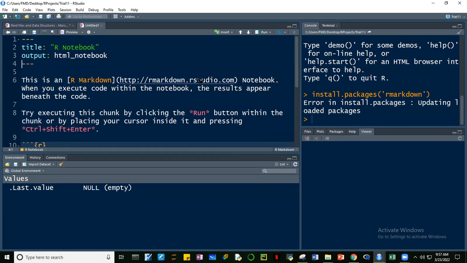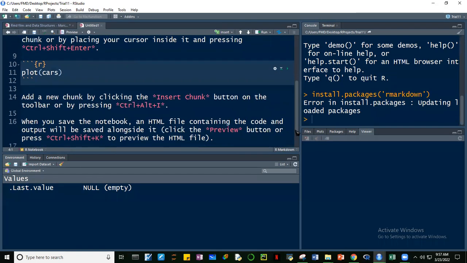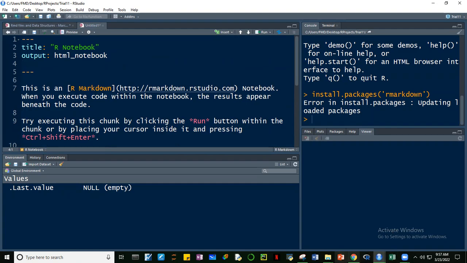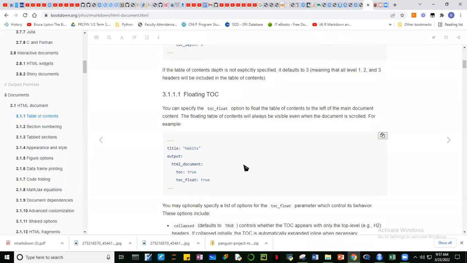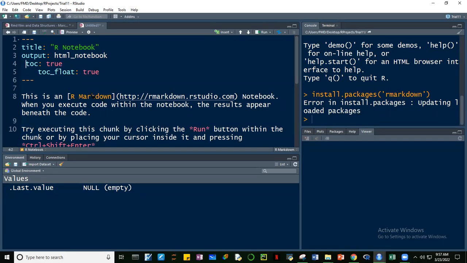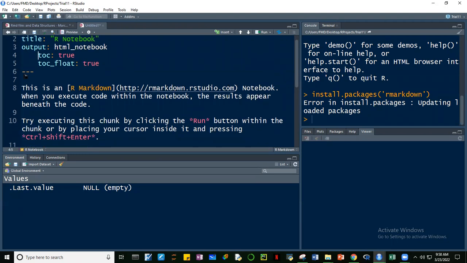Okay, here I open an R notebook, guys. All right, and there's this existing sample, and then why don't we copy the table of contents here? Control C, Control V. Okay, so here we're adding to the YAML, or to the metadata, a table of contents.